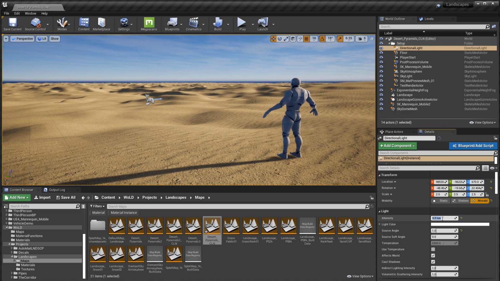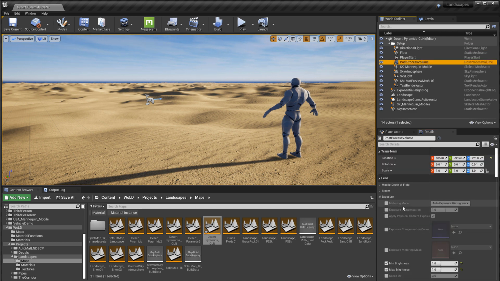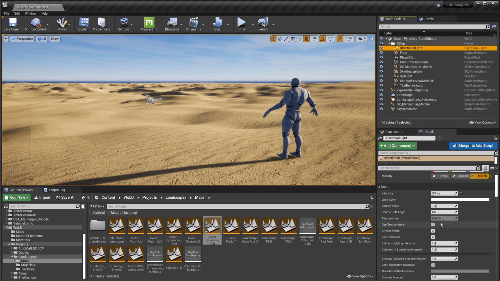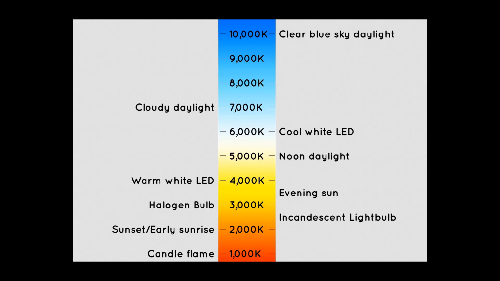Based on the angle, I went with 7. And just to note what I talked about earlier, for this scene, I actually had exposure compensation on the post-process volume set to default 1. So the lighting intensity is going to be affected by the exposure compensation. And then instead of adjusting the light color, I went with temperature. So I enabled use temperature and set the temperature for this scene to 5000. If you've never used temperature before, I highly recommend it. It will give you more predictable and realistic lighting. And there is a chart you can find online for color temperature.